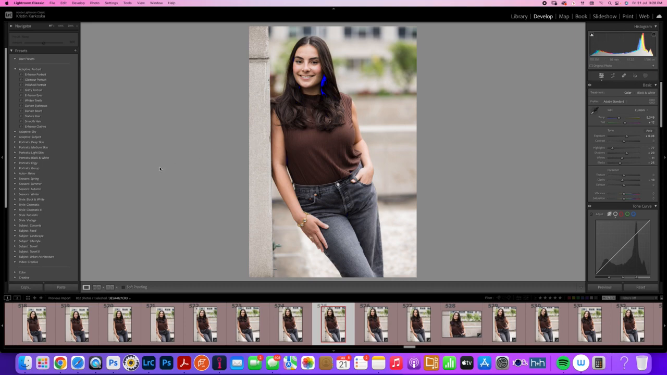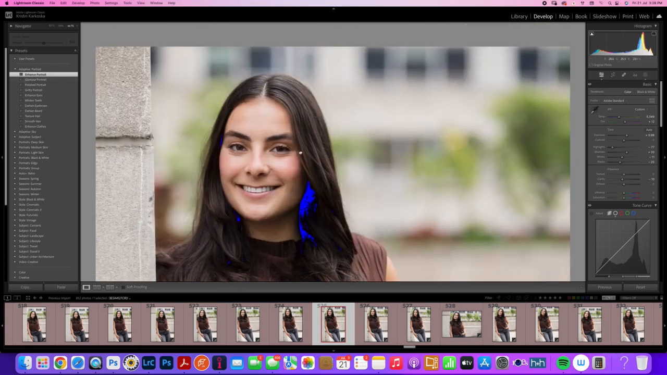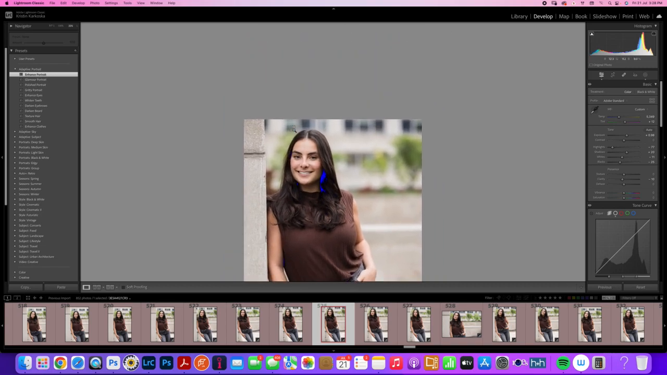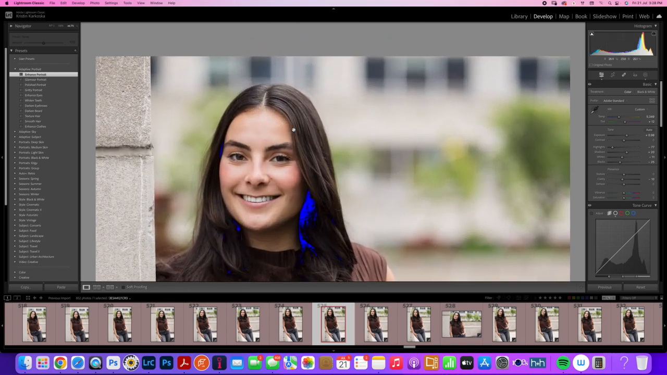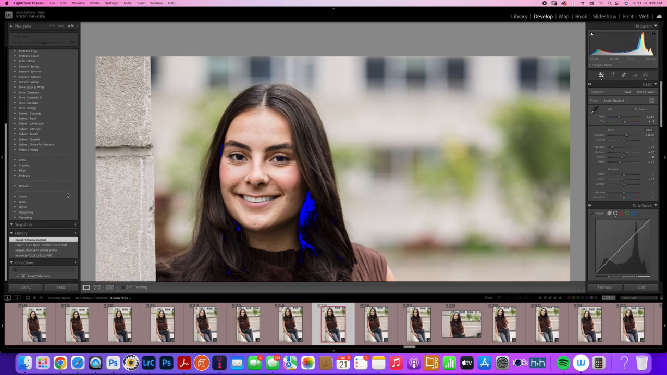And then what I do after AI has done all of this, I am going to go in and there's these adaptive portrait presets, and they basically are like a light retouch. So if you click on enhance portrait, it will make it appear as if she's been retouched. And it's pretty light. It's not a ton. It's just making her skin look better.